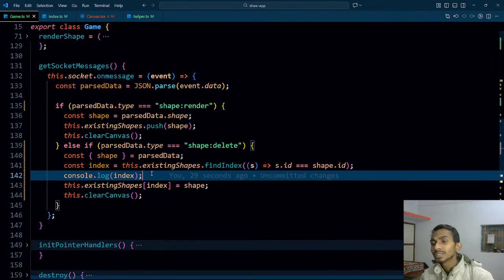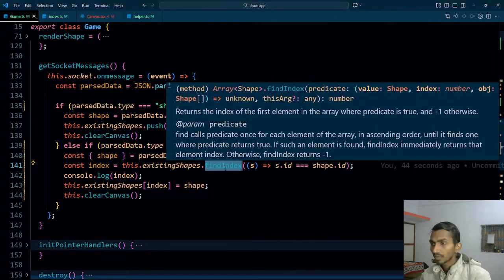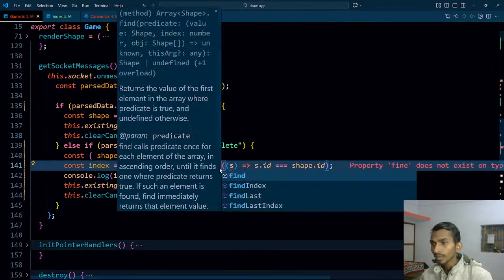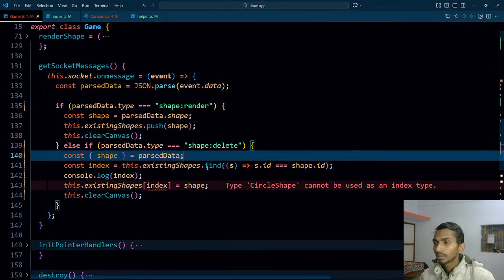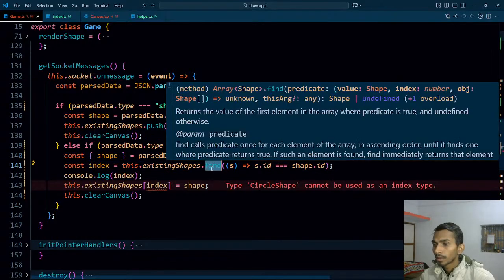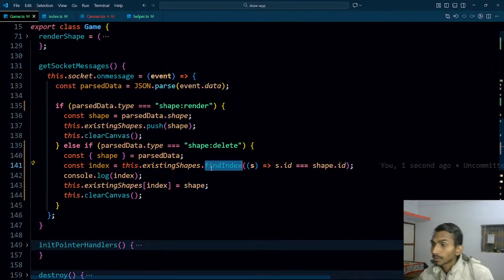That means shape.id is right. But I don't want the index, I want the find element. I want to find the element. Okay, once I found the element, what will I be doing? Okay, I got the index. That's amazing, because that is the 0th index.